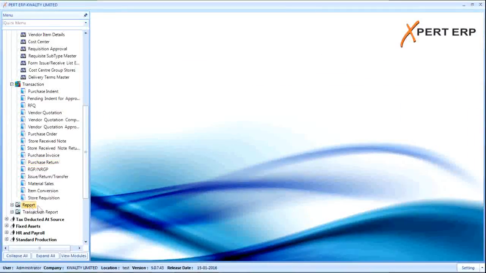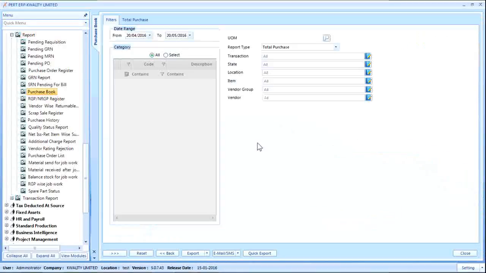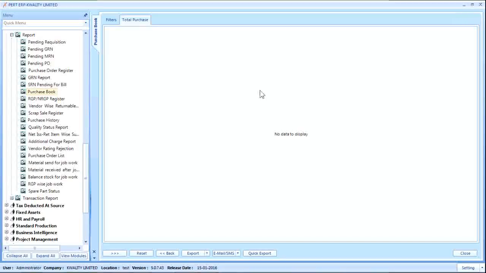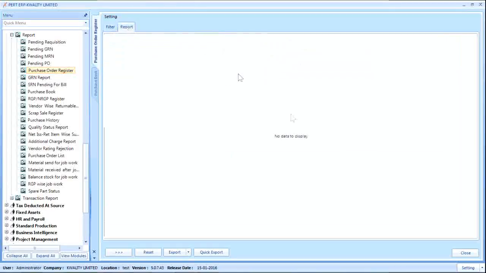Report. Following are the reports which can very well tell us about whole purchase details. Purchase book. This report shows purchases location-wise, transaction-wise, vendor-wise, in detail and summary. Purchase register report. This report shows purchases with multiple selection option.